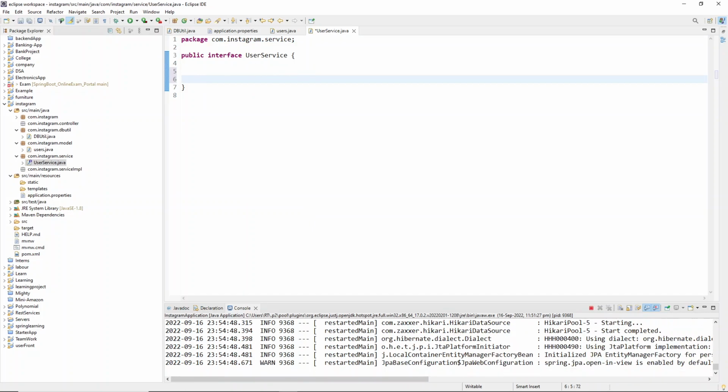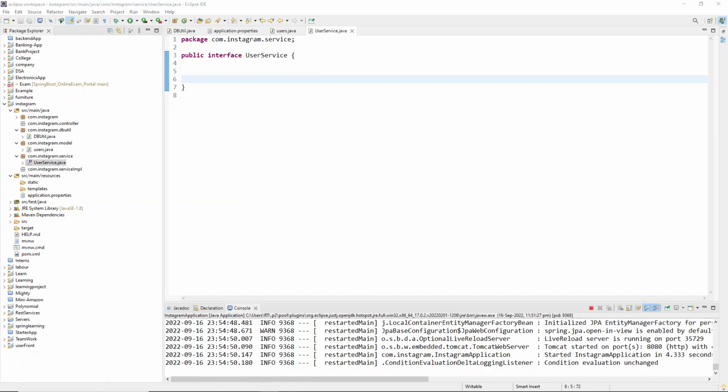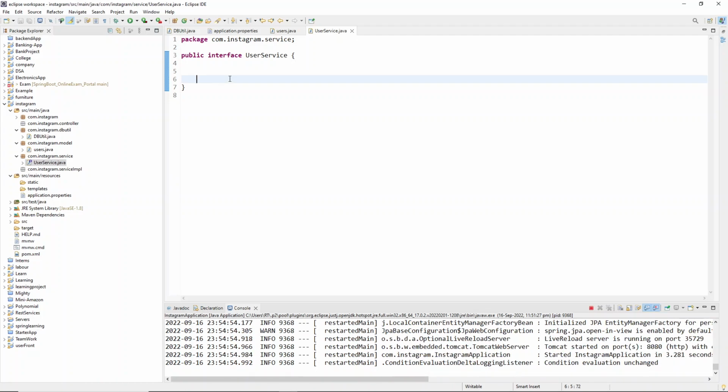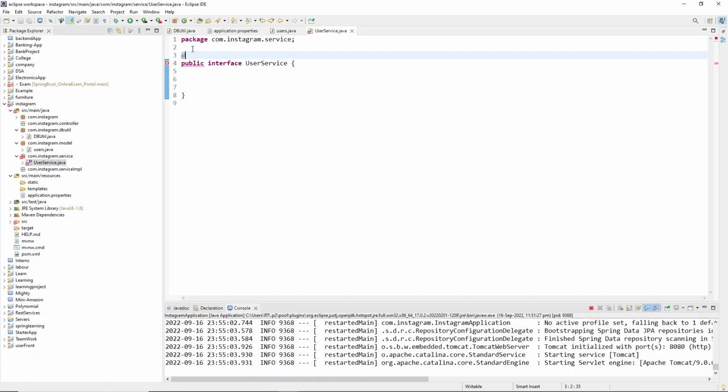Here I'm going to define my method. And one more thing, you need to give an annotation as repository, because it is a service. How can our Spring Boot application understand whether this is a service? That's why we need to mention it as a repository.